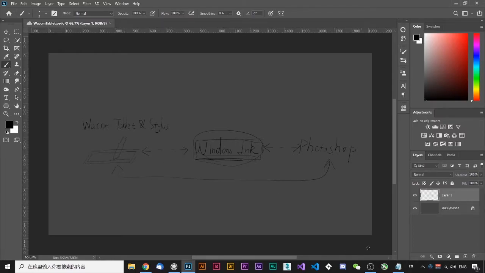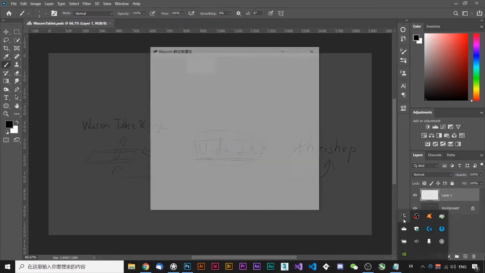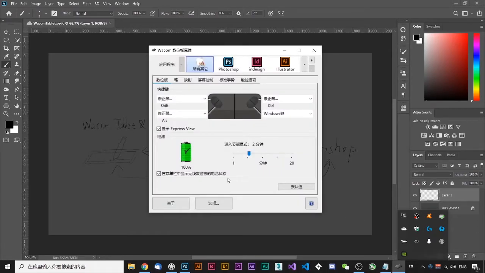The way we do this is we bring up the driver for your Wacom Tablet. Now my Wacom Tablet driver is in Chinese, but I haven't figured out a way to turn it into English. But the same thing applies for different languages. Now in the top row there is a row of applications which gives you very detailed control of what options to use when you're using a specific application.